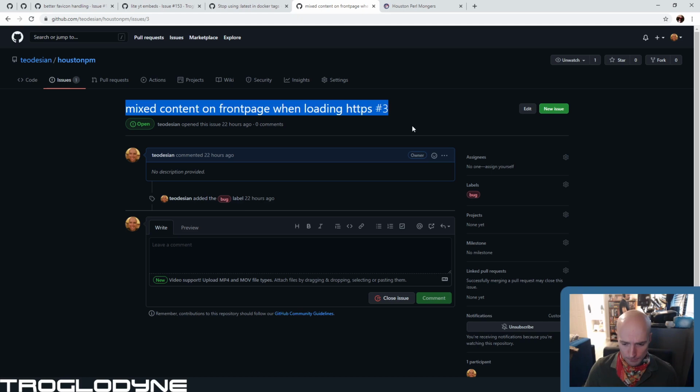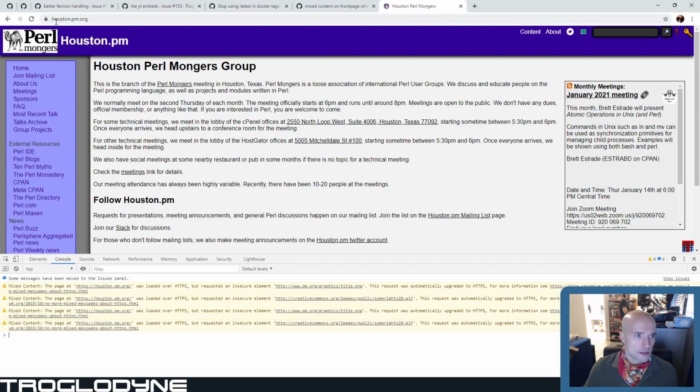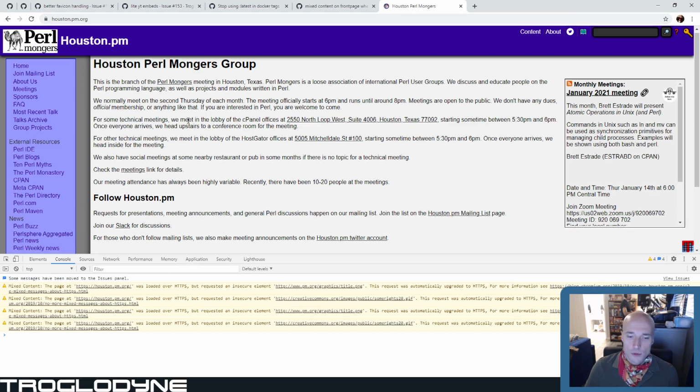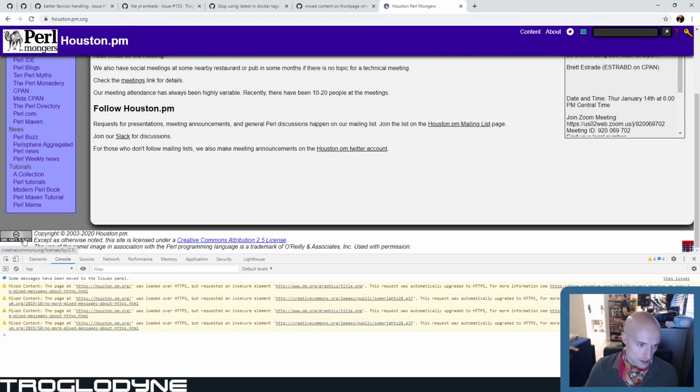This is actually a pretty common issue that you'll see on websites. For example, you can see right now I've got Houston.pm.org loaded, and I'm getting warnings in the console about this mixed content for these two images, the one for the Perlmongers and the one for Creative Commons, because we're doing a leeching thing by just referencing their graphics directly rather than having a local copy saved. So what we can do is one of two things.